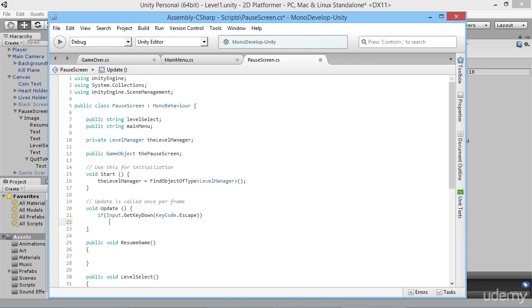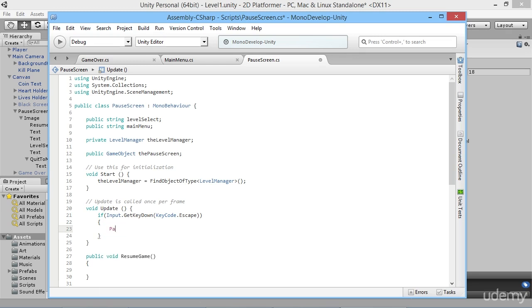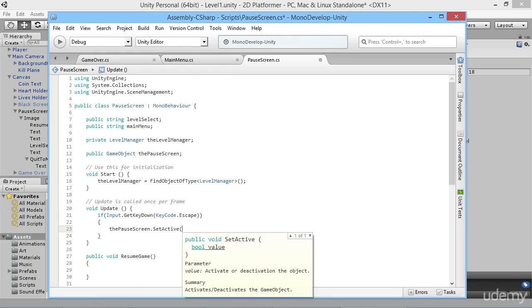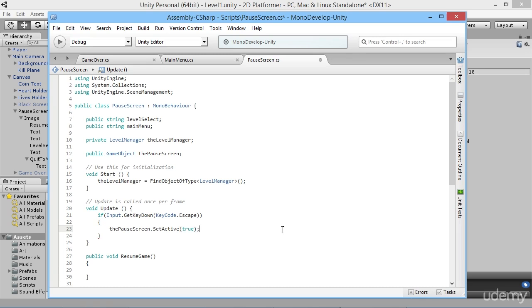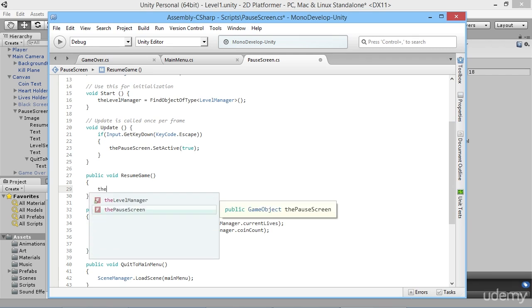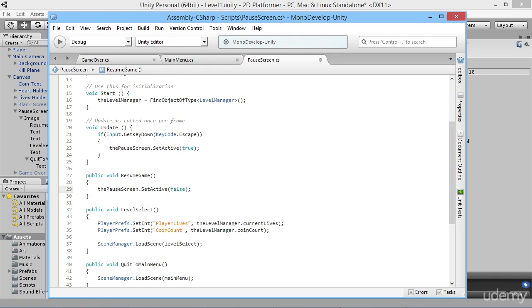So if Input.GetKeyDown, KeyCode.Escape, if that's true, so our player has pressed the button, then what we can do here is say the pause screen dot SetActive should be true. At the same time, in our resume game, we know that if the player presses the resume button, then they should be deactivating the pause screen. So we can say here the pause screen dot SetActive is false, and on a basic level that will pause and unpause the game.